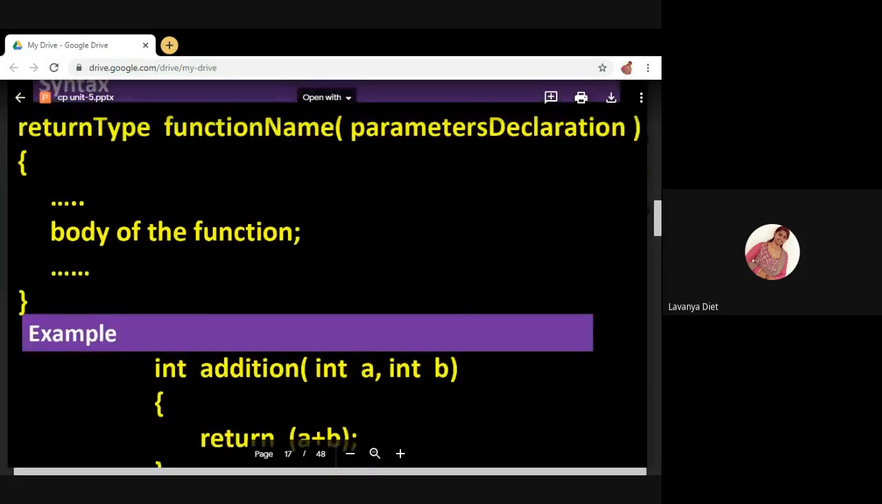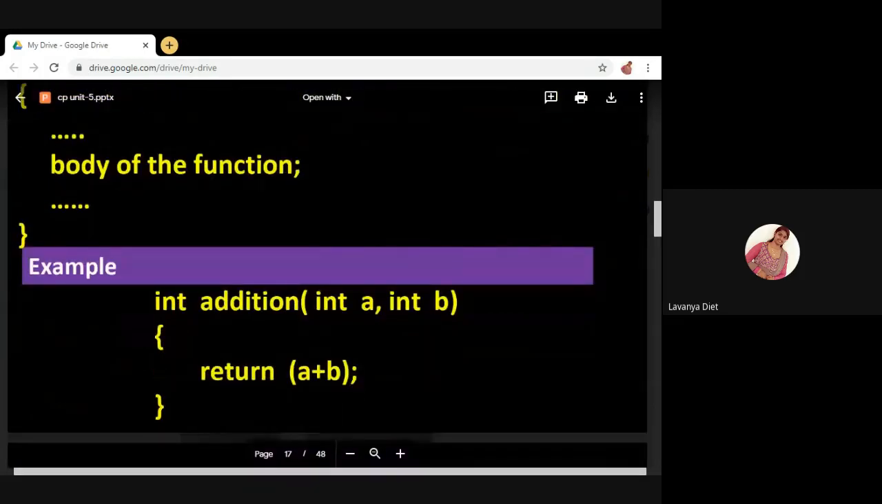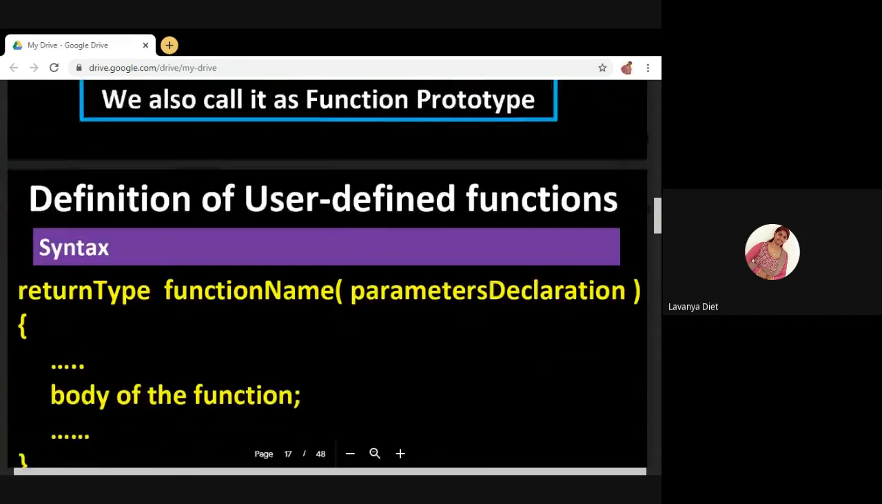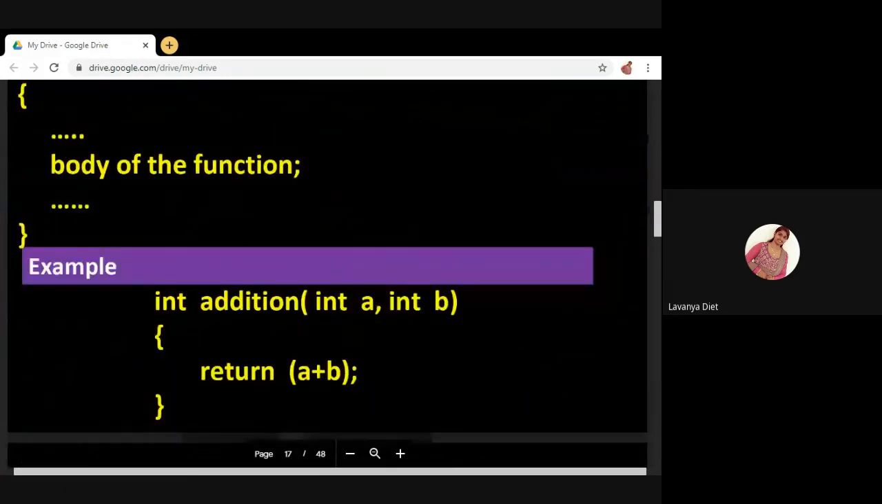Okay, see the definition once again. See the example here. Please remember the differences in function declaration. No need to specify variables, simply specify the data types of the variables. In the function definition, you must specify the data types and the variables also.